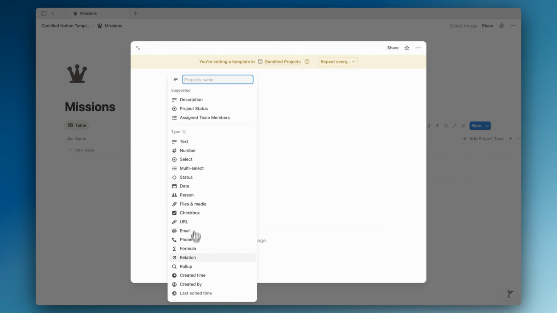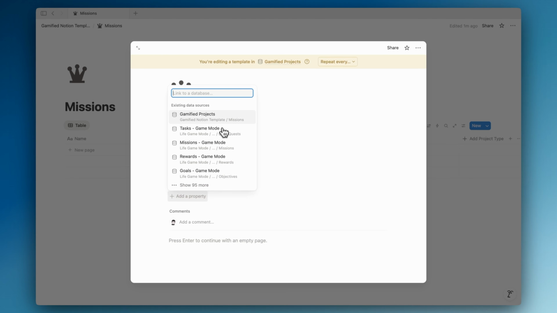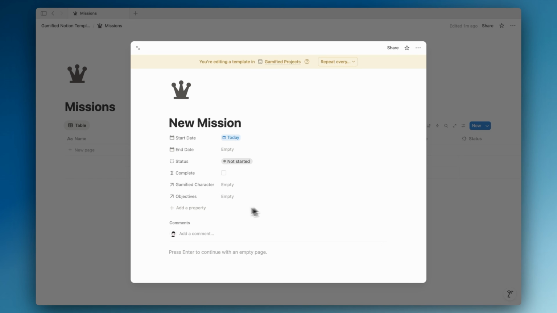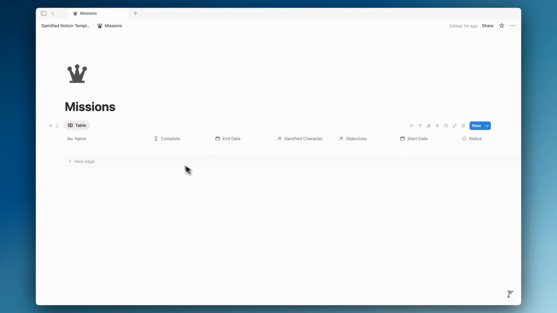Then let's relate to our character, of course. So our gamified character. Here it is. And yeah, that's it for now. Those are all the properties we need. Make sure just to relate to our character. Let's make this one default, so it's already on default.